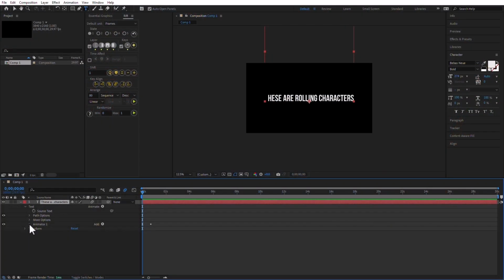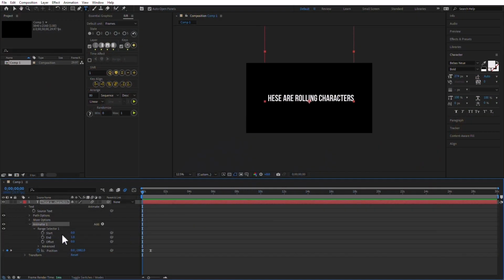So what I want to do is add one animator per character, right? But all in the same layer. So I need an animator with an expression that will look to the previous animator and then just add 1 to the value. So that if animator 1 is on the start 0 and end 1, animator 2 will go from 1 to 2, animator 3 will go from 2 to 3, and so forth. So I need to duplicate this animator and then add an expression to animator 2.